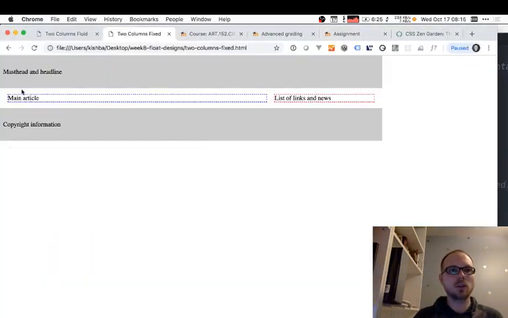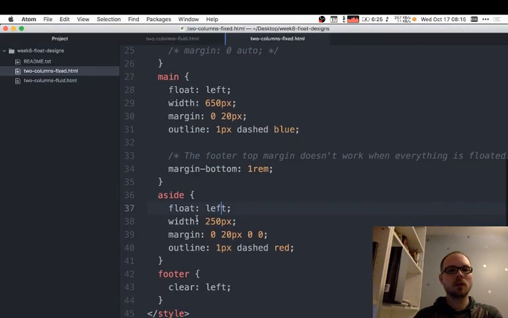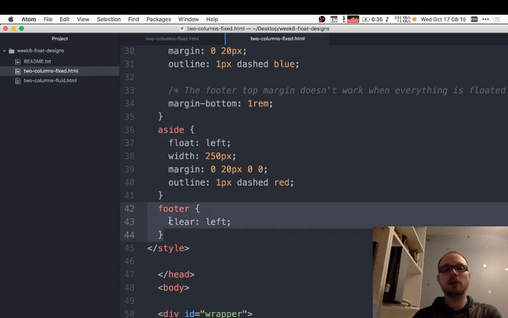So let me go back to that. So the main article is floated to the left, and then the list of links is floated to the left. They will sit on top of each other. We could actually have more content in here that's floated to the left, and it would just wrap around underneath. But then the footer has to have this clear.